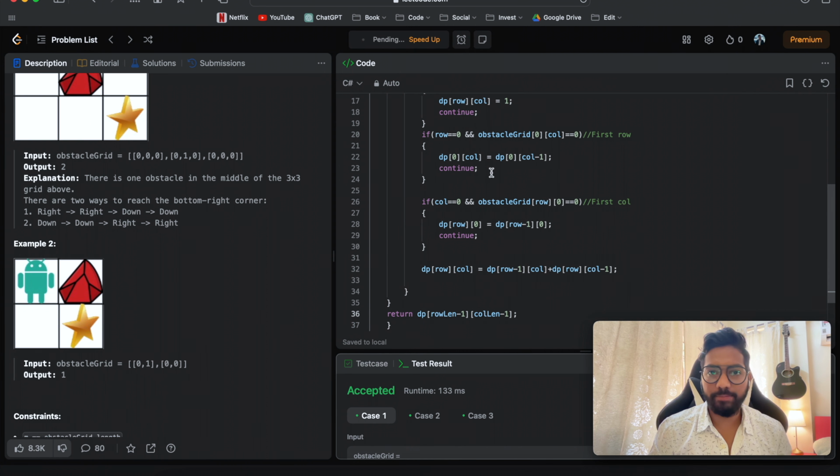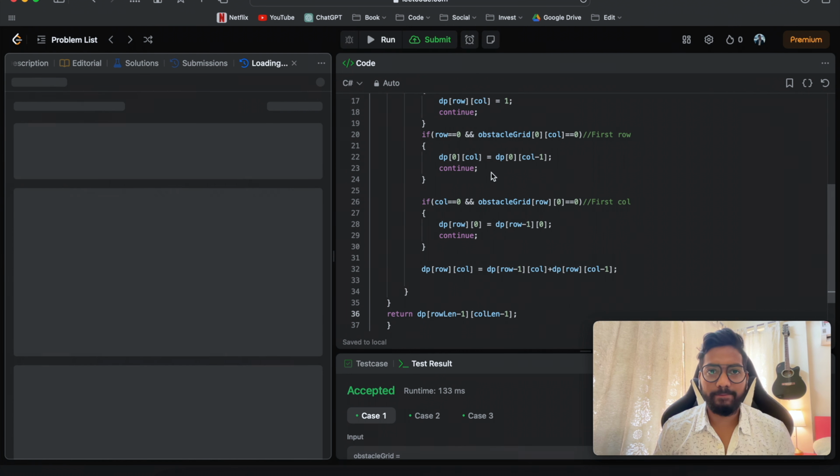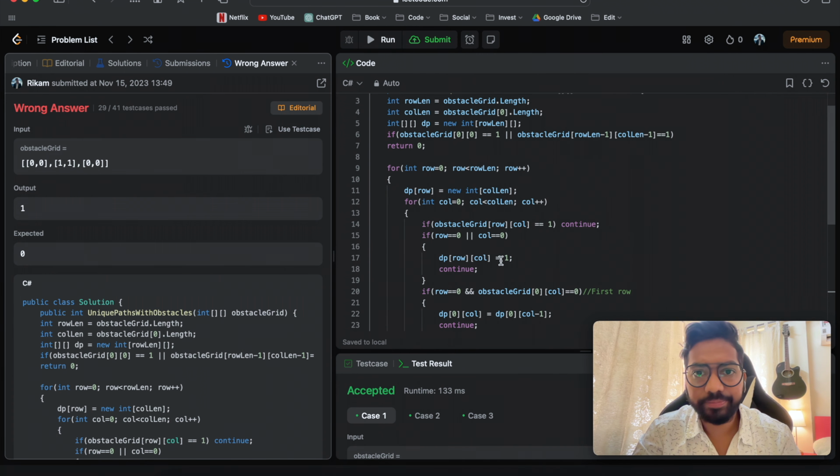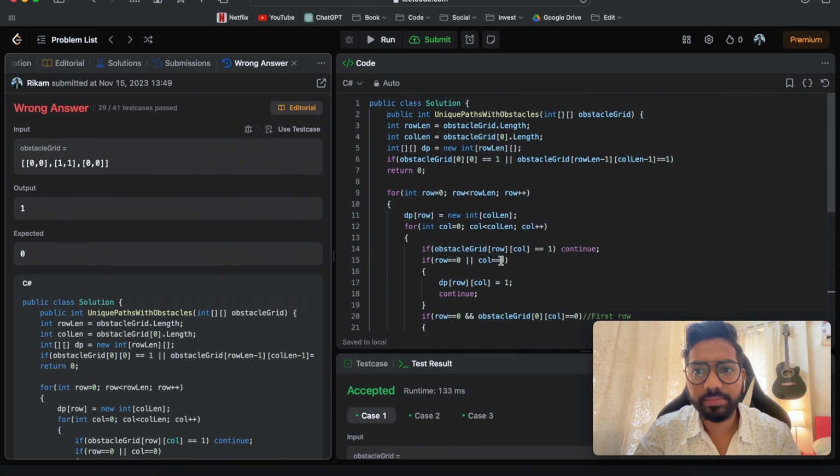Let's see, drum roll please. Wrong answer, we messed up somewhere. Let's see what's happening. So the 29th test case, where we have 1 1 1 2 1 3. Okay, let's see what's happening here. So 0 0 1 1 0 0. So technically 0 should be the output. Why are we returning 1 here? That's wrong.